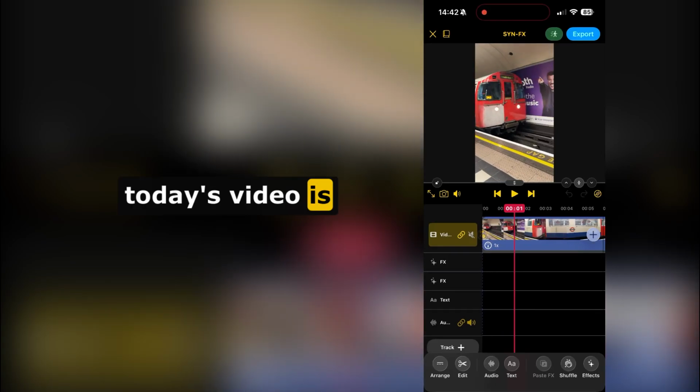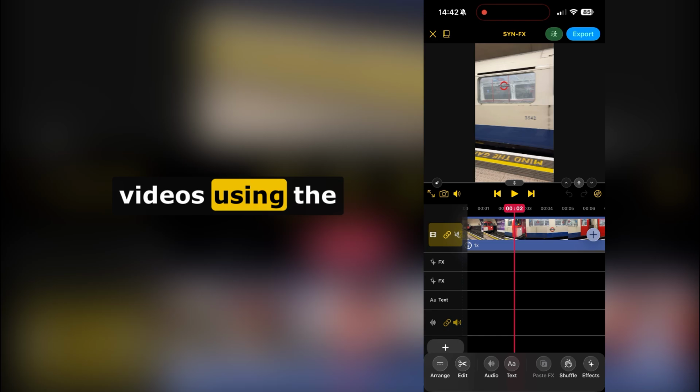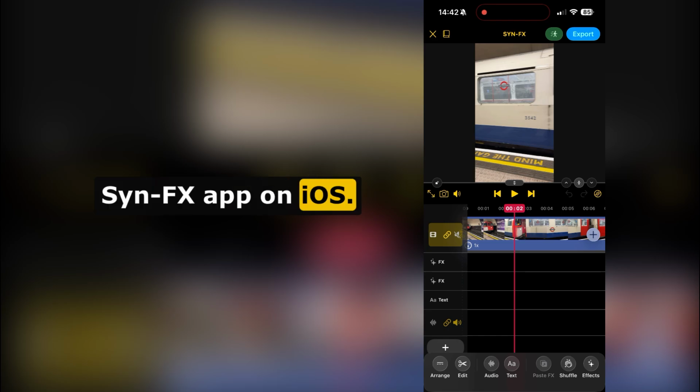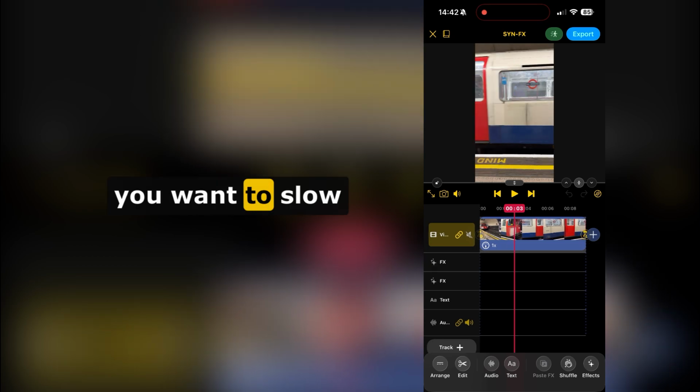Alright, so today's video is about slow motion effects and how you can slow down and speed up your videos using the SYN-FX app on iOS. So basically, first, just pick the section of the clip you want to slow down or speed up.